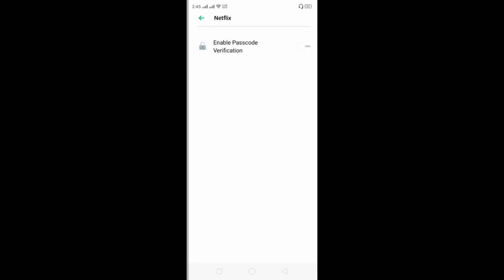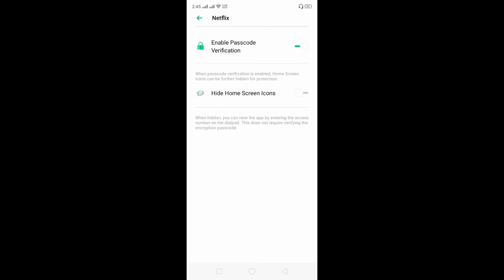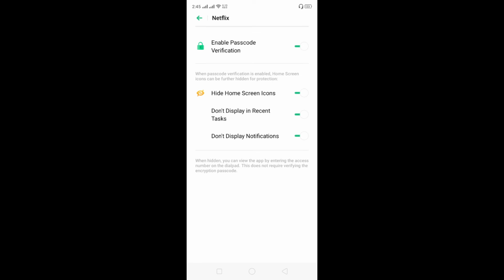Select the application that you want to hide. Enable this passcode verification option. And after that, also enable hide home screen icons. And that's it, the application is now hidden.